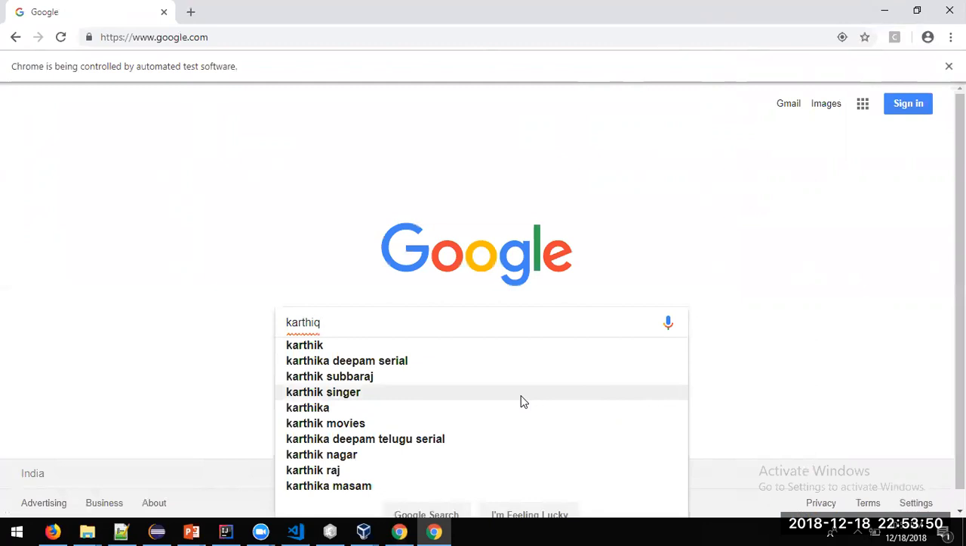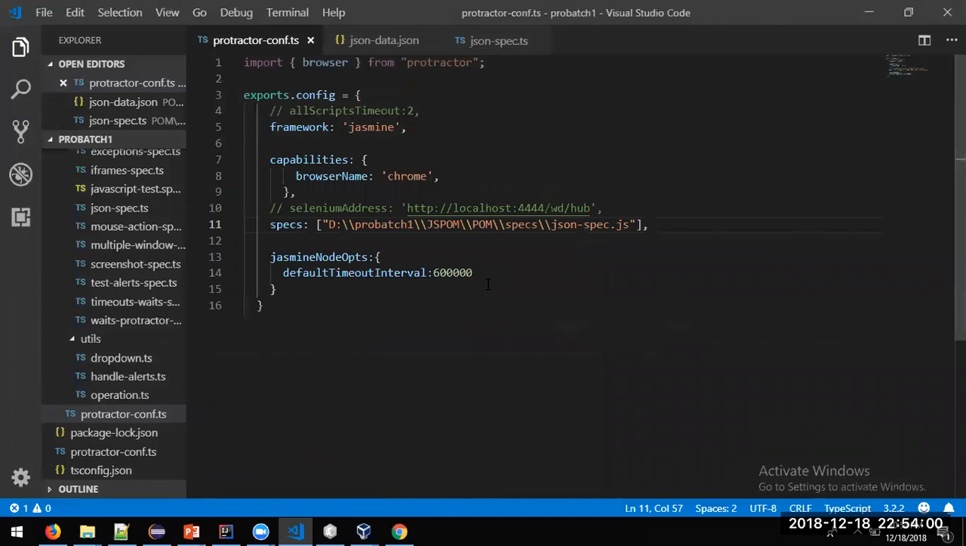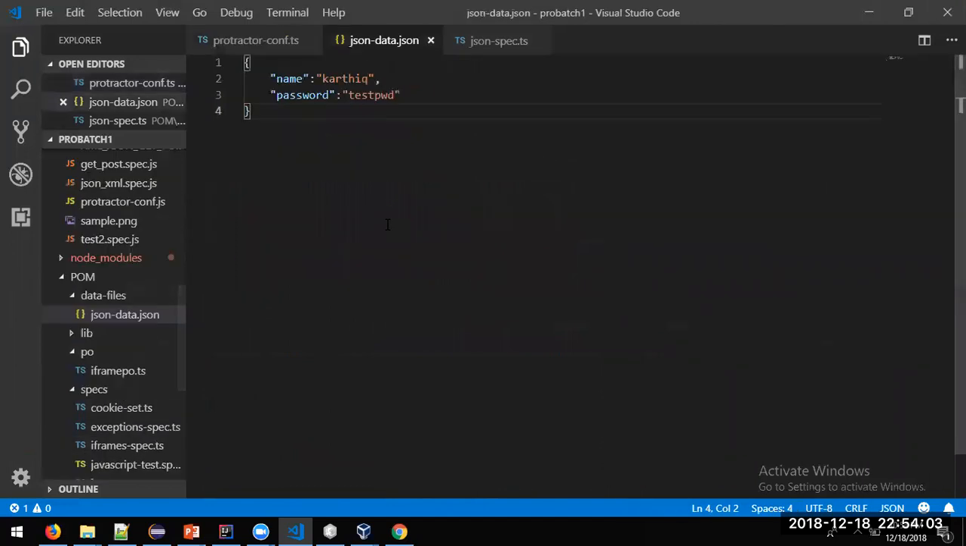So it entered. Okay. So this is the first way and a very simple way for reading this particular data. So we were trying with a name. So we got the name value.